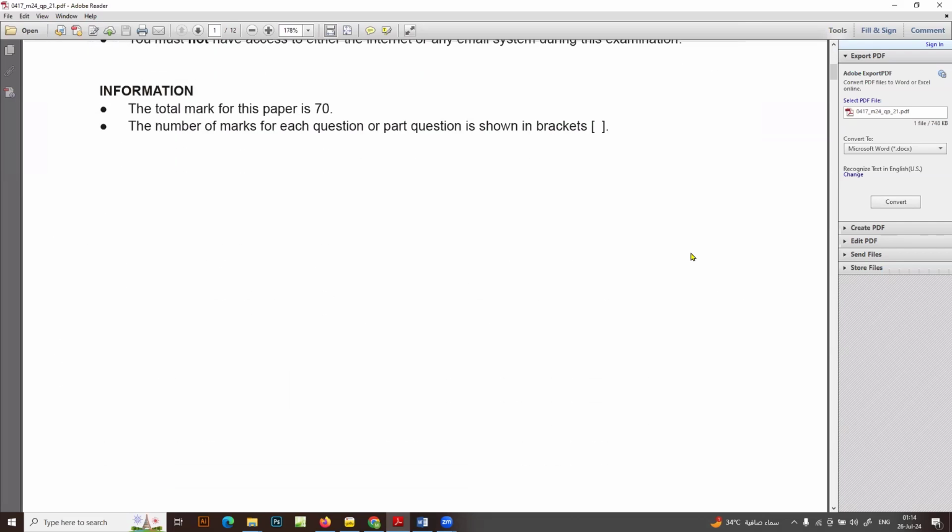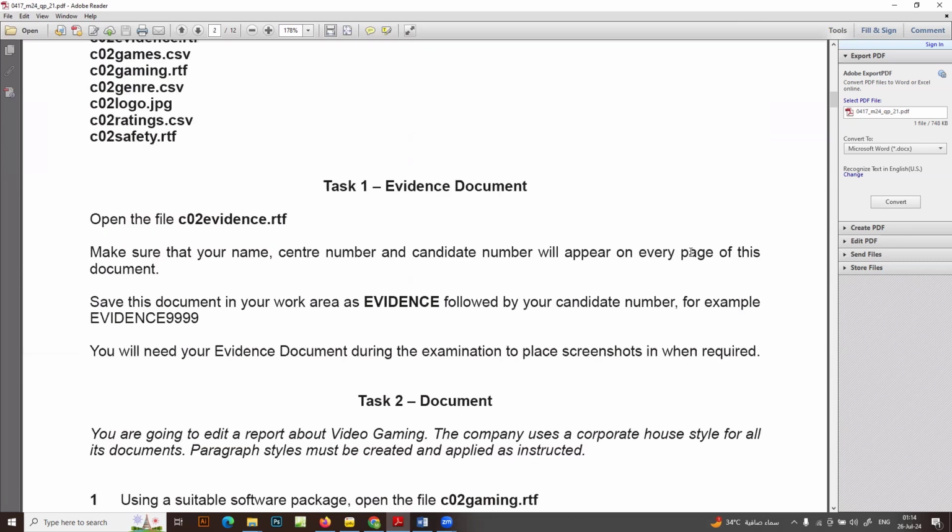Let's start with the first task, which is the evidence file. Open the evidence file. Make sure that your name, center number, and candidate number will appear on every page of this document. So let's open the source files.